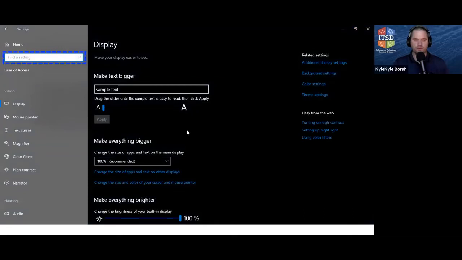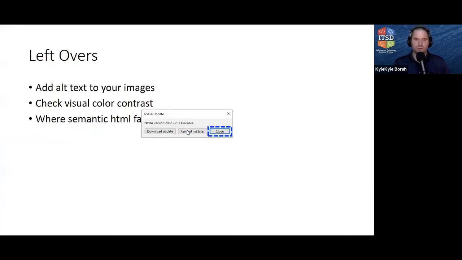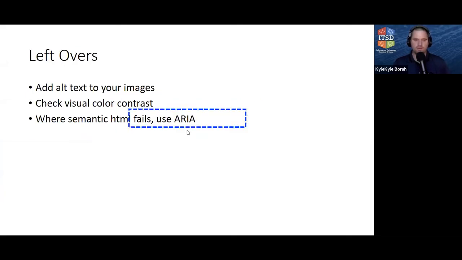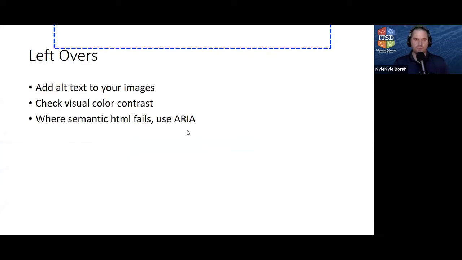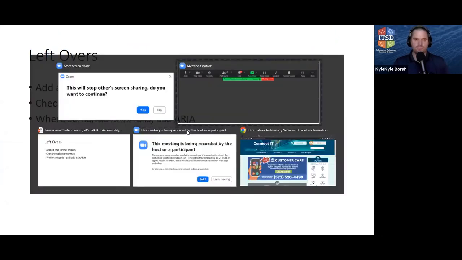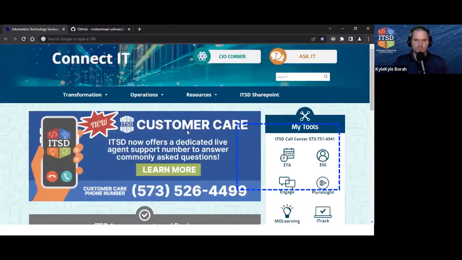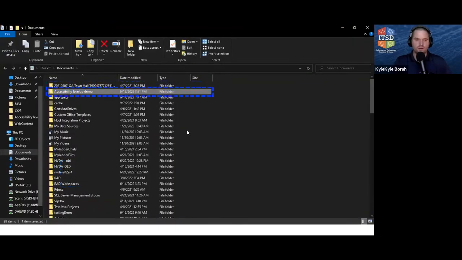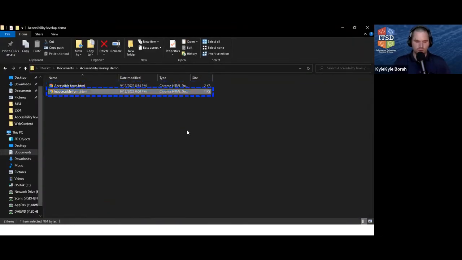Settings window, search box. List, vision, mouse pointer not selected, text cursor not selected, 3 of 7 level 2. NVDA update dialog, NVDA version, download update, remind me later button, zoom start screen, close button. This will stop other screen sharing, meeting controls. PowerPoint slideshow, let's talk ICT, exit. This meeting is being recorded by the host or a participant, information technology services, desktop list, accessibility level up, demo 2 of 90, items view list.